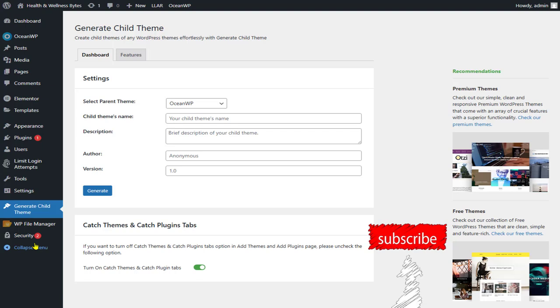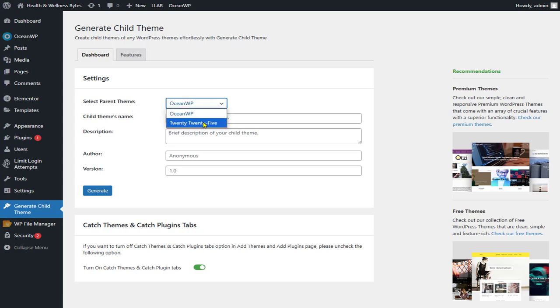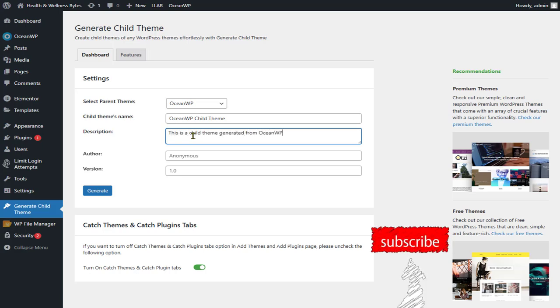Now, on the right side, enter all the details for the child theme. In the first field, select the parent theme. Mine is Ocean WP. You need to select the current active theme on your site. Next, enter an appropriate name for the child theme. In the description section, enter a brief description for the child theme.